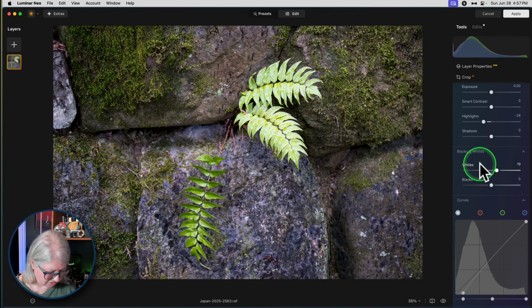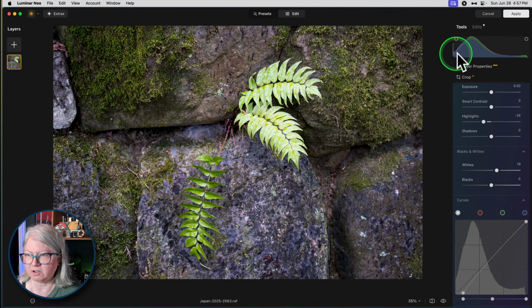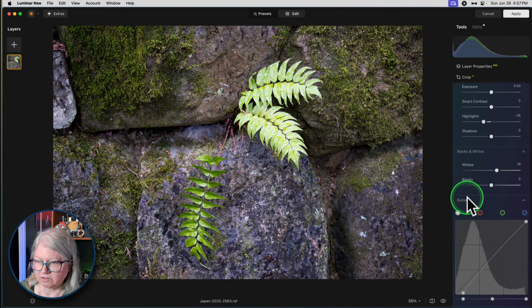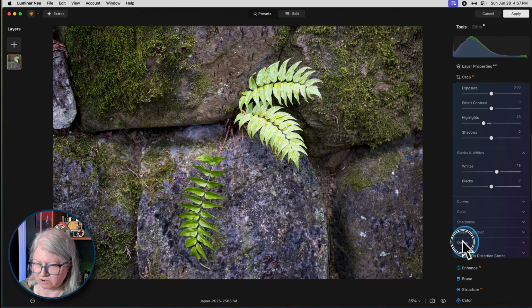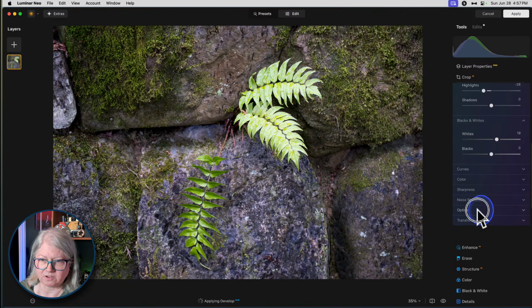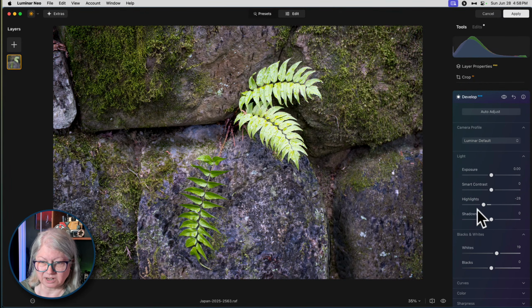Now all I've done is a curve and a couple of sliders. See the difference? We've got some clipping off the black end, which is fine. The other thing I want to do under here is I generally always check off chromatic aberration. That happens automatically in Lightroom. And I'm not really doing much else here.